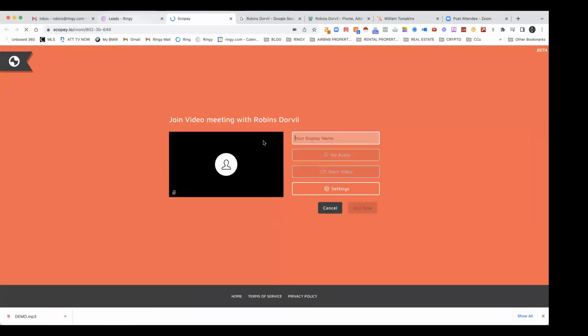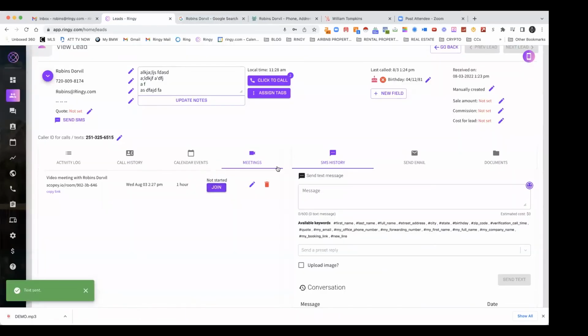Then once I hit join call and the client clicks on that link, we can do a video share right then and there. Okay, so it's that simple, that's easy. That's a feature that's available to you.